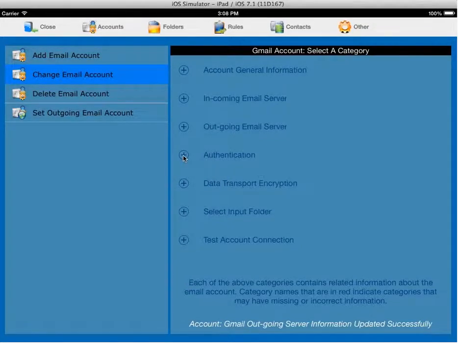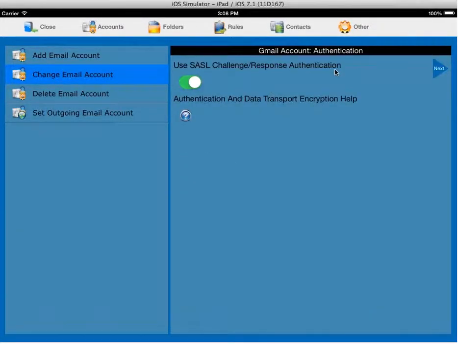Then also there is authentication. Some accounts, and in particular this example, will use SASL challenge response authentication. It isn't necessary to know all the details about this. Your email provider should tell you if this is required or not. Generally, it is not required, and you often can just leave this off. But in the case of this Gmail account, we are using SASL challenge response. There is a little bit of help on that right from a button here, as well as the help system that we'll use later on as well.